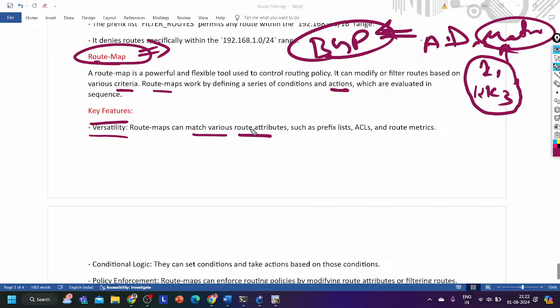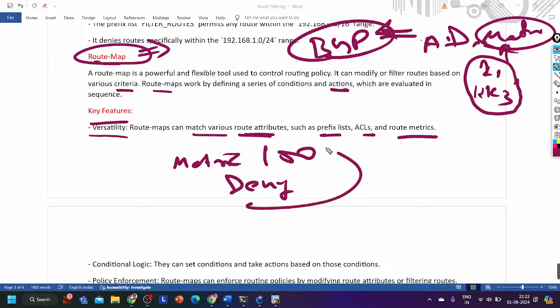So route map can match various route attributes such as prefix list, ACL and route metric, and on the basis of that it will take action. Like I can tell the route map, please match metric. If metric is 100, then deny it, which is not possible in case of ACL and prefix list.